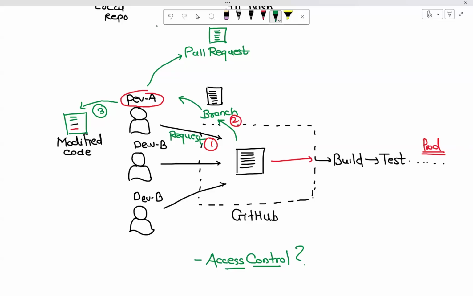Now you see, what is a pull request? A pull request is a request from a developer suggesting that he has modified some code and thinks that it is ready to move into production. Because again, this is the fourth step.